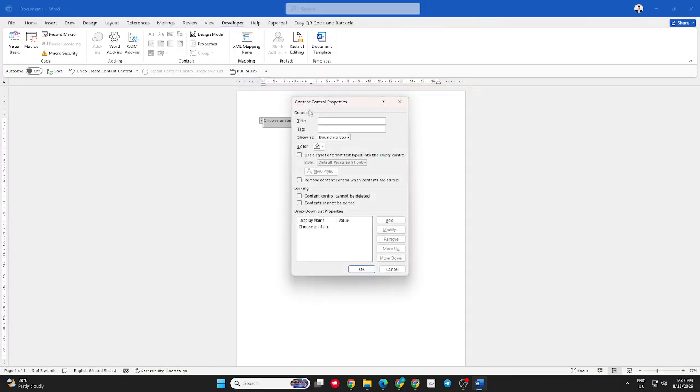Here, you can give the drop-down list a title if needed. More importantly, you can add the choices that users will be able to select. Look for the section where you can add drop-down list items. Click Add to create the first option. Enter the text you want to appear in the list, then confirm the option. Continue adding the other choices you want users to select from. For example, if you are creating a form, your choices could include yes and no. You can add as many predefined options as needed for your document. Once all of the choices have been added, click OK to save the settings.